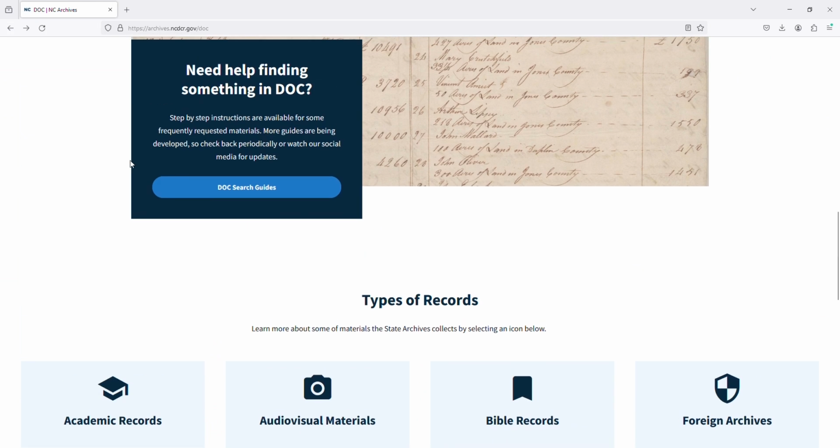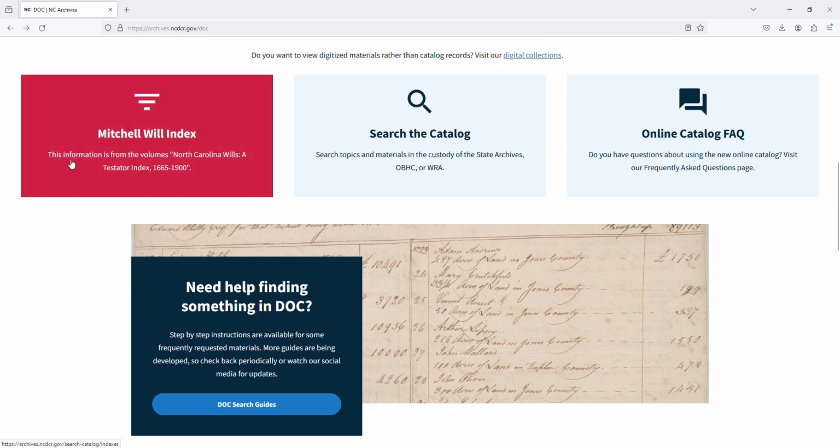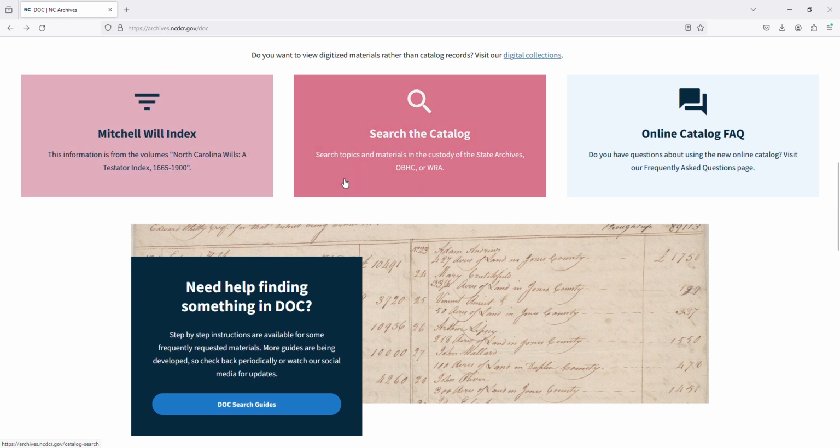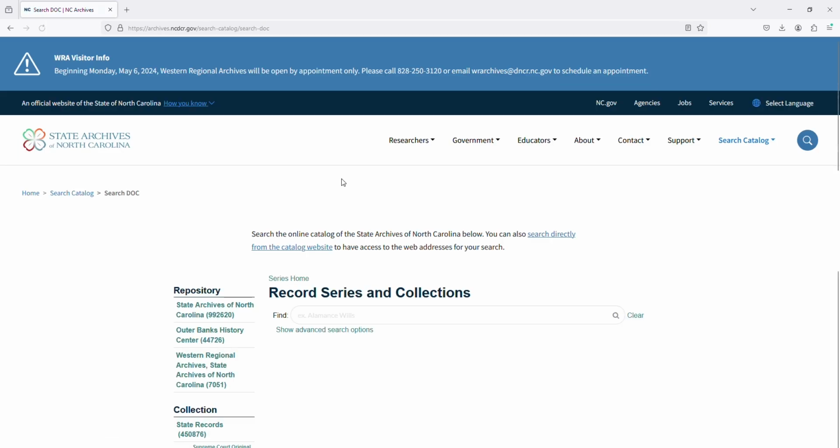We'll talk about the Mitchell Will Index in another video. This is an index to all wills in North Carolina created prior to 1900. Finally, click on Search the Catalog. This will take us to the Doc homepage.